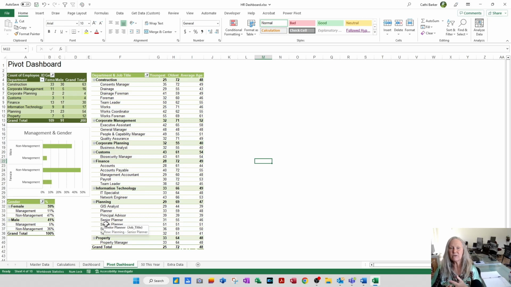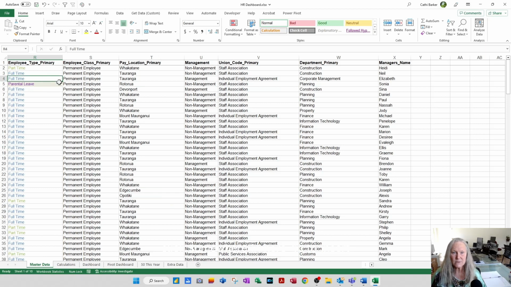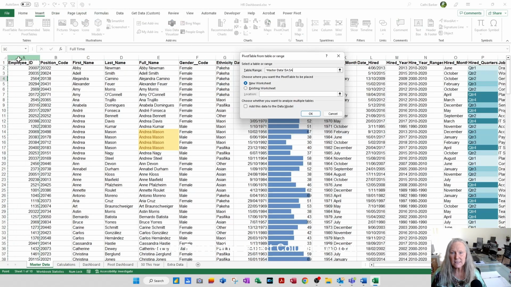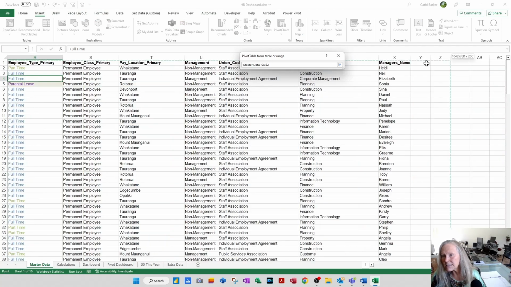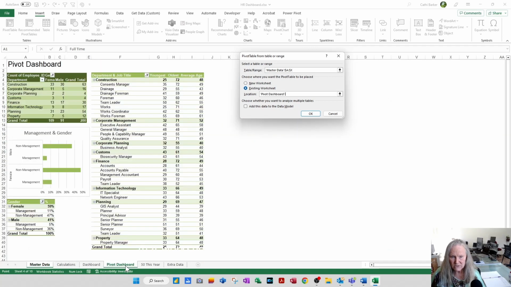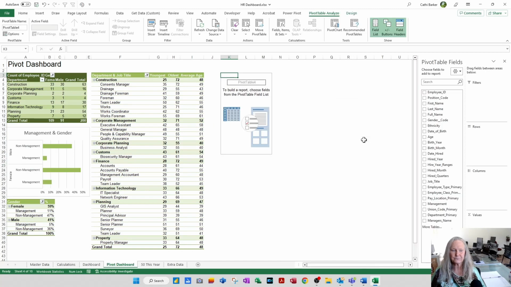Let's make another pivot table. This time I'd like to go to master data, click somewhere in here, go to insert, go to pivot table, select columns A to X. So you can see some repetition here. Put in an existing worksheet. That worksheet would be the pivot dashboard, and let's put it here in K3 and OK.